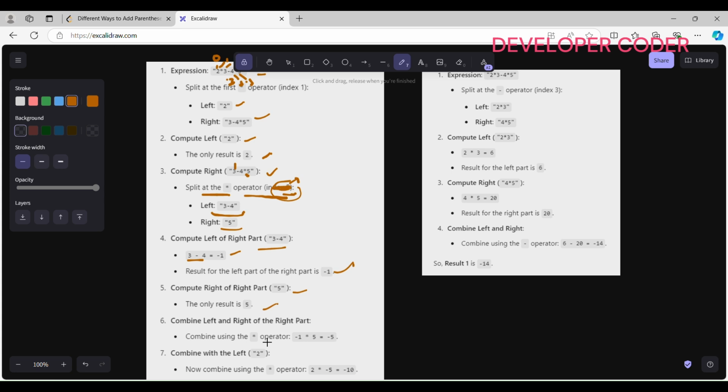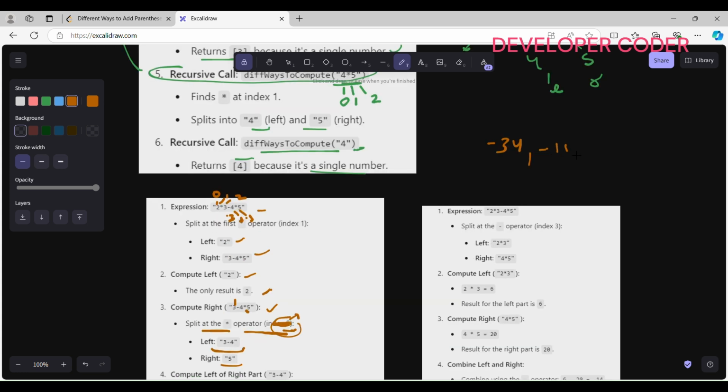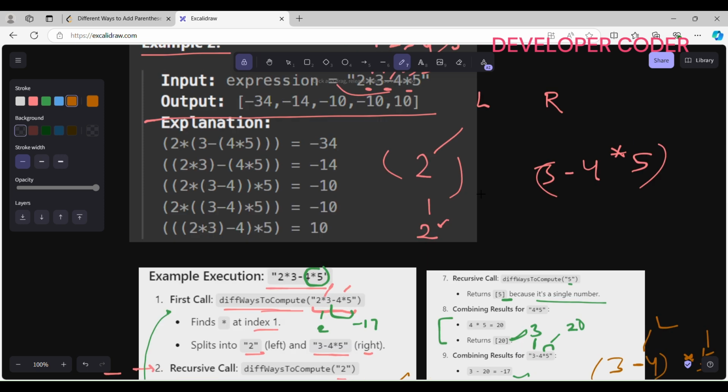get 5 only. So here we are just going to compute the result of left and right, so I will get minus 5. Then I'm just going to combine this minus 5 with the left side. So minus 5 into 2 I will get minus 10. So this is going to be my one other output, minus 10. Then we have seen two cases.